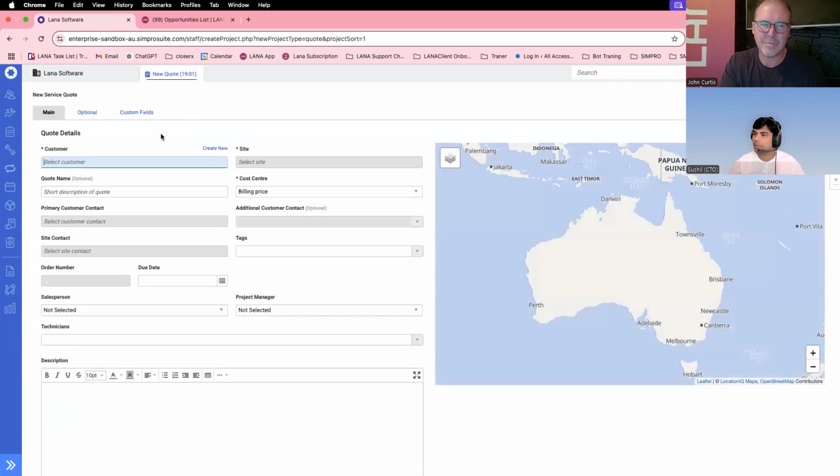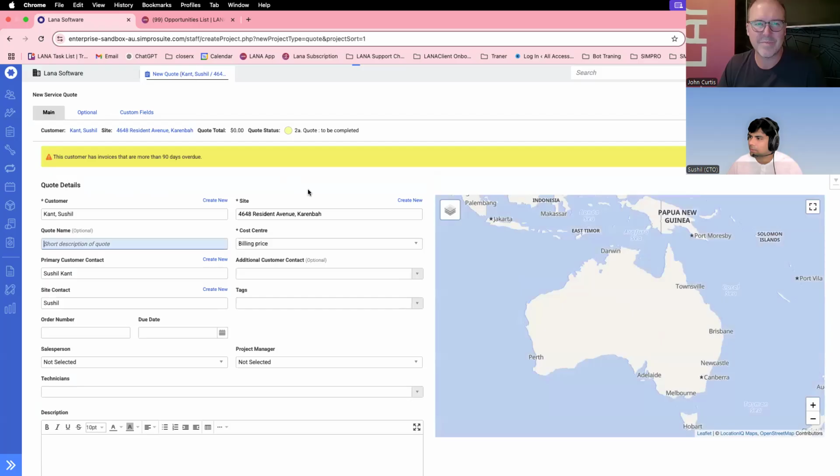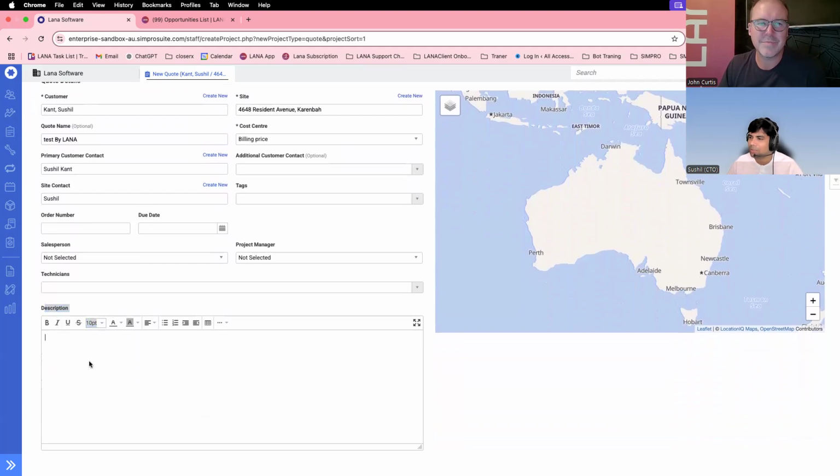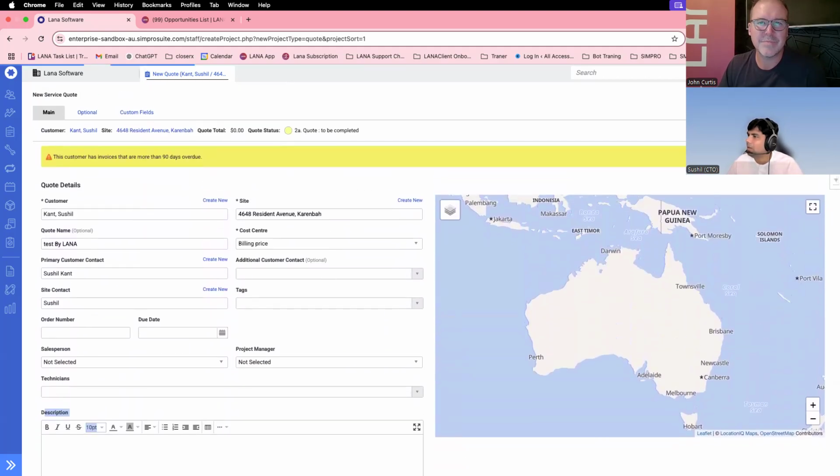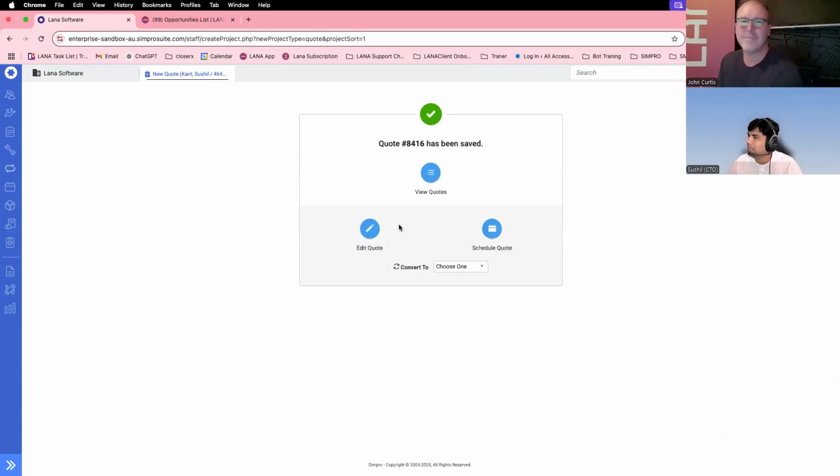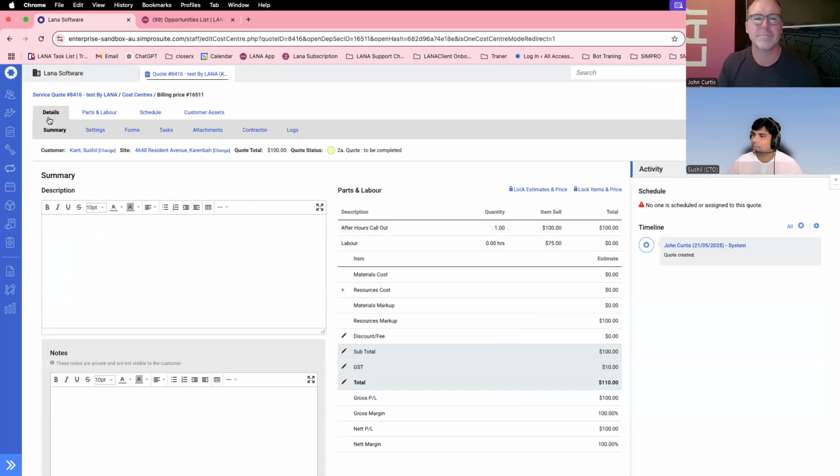So I'm creating a service code, just dropping my name, selecting the site, creating a name for the quote. Yes, test by LANA. I will select the cost center, and in the initial step, usually we do not add the code description, but we can. That's an option. I just click next, and I've just created the very initial quotation.